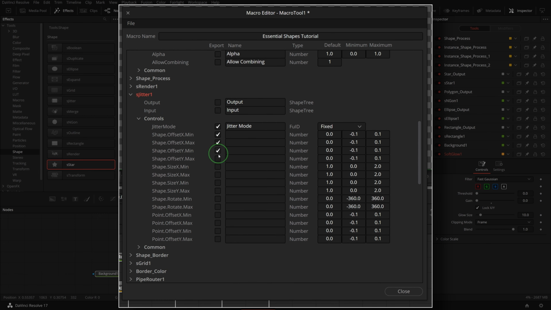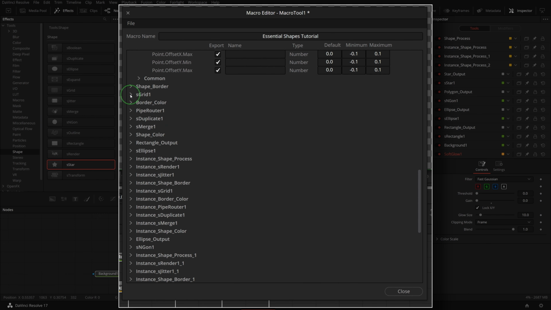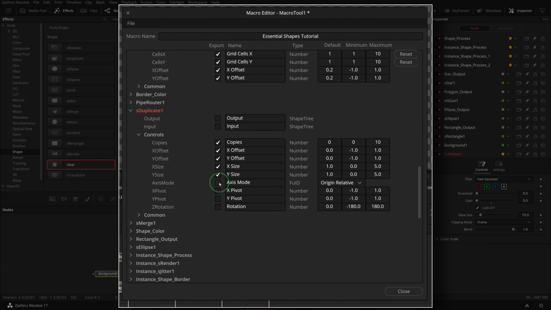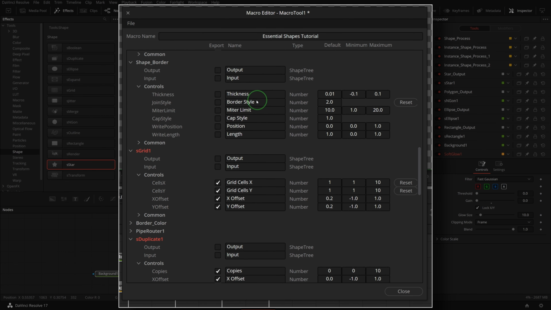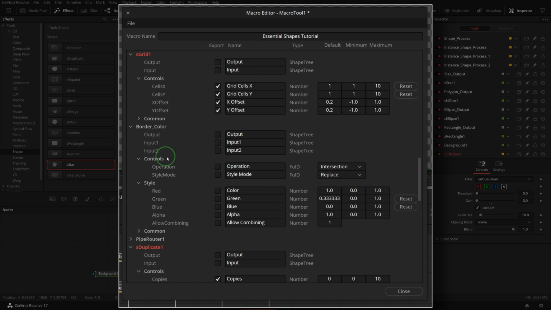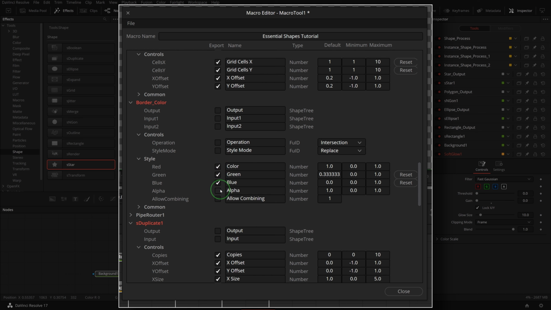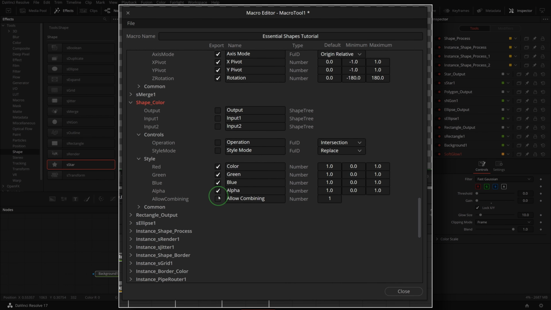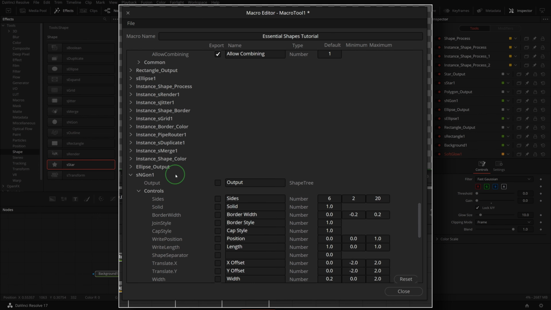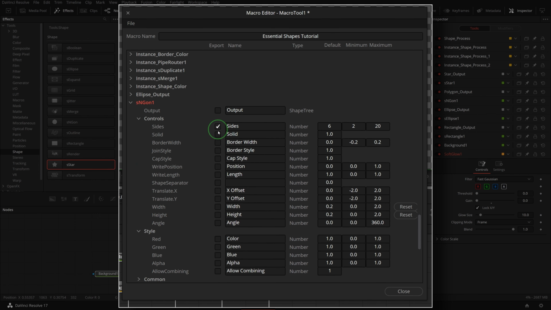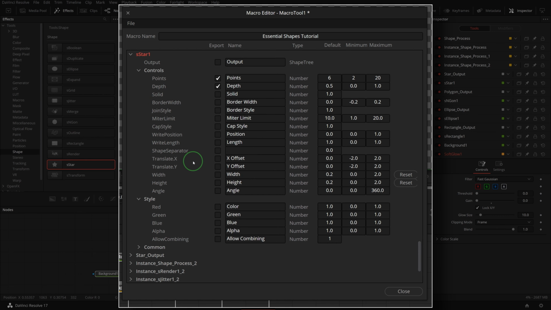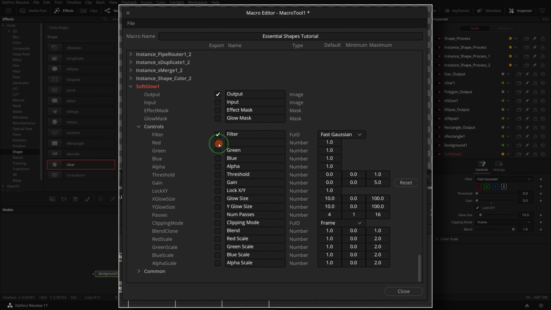All controls from the SJitter node, SGrid node, and SDuplicate node. Border control parameters from the Shape Border node. Border color controls from the Border color node. The shape color controls from the Shape color node. Sides parameter of the polygon node. The points and depth control from the star node. And all controls from the Soft Glow node.